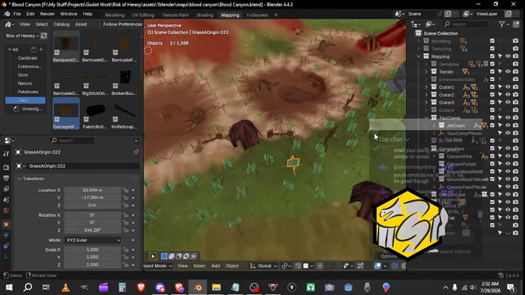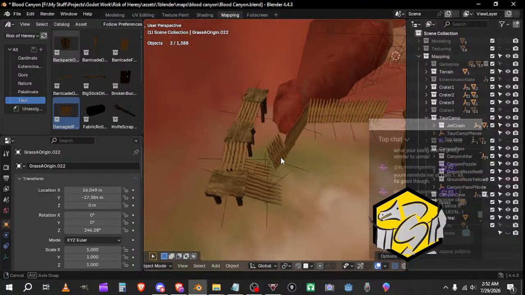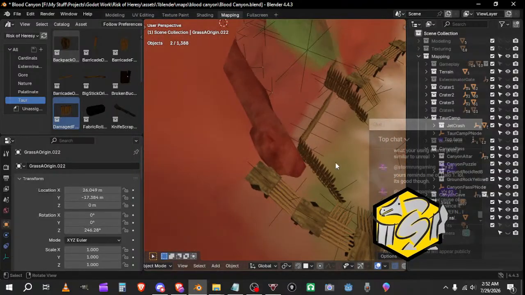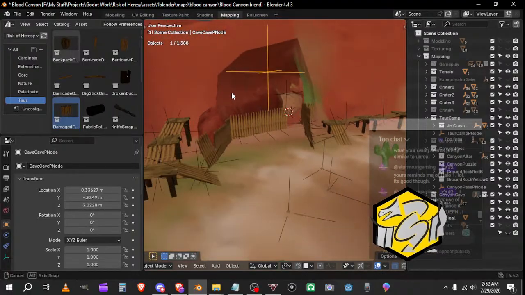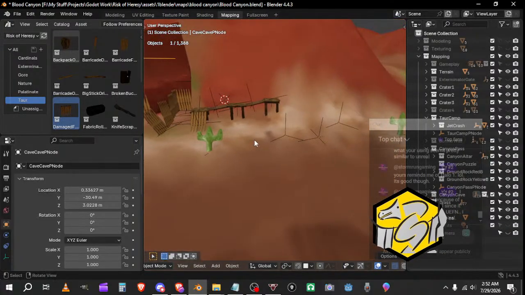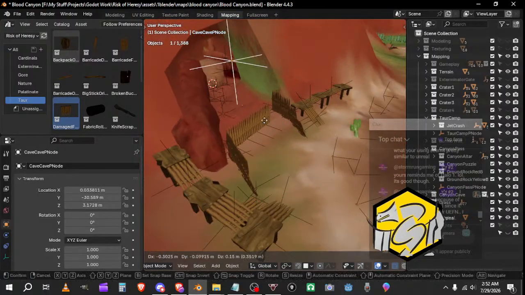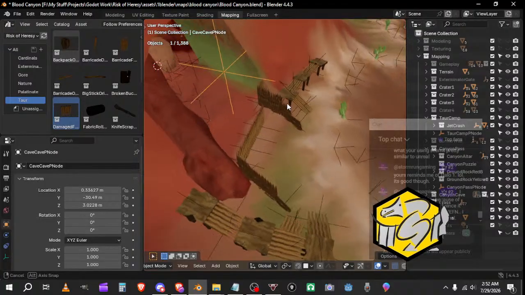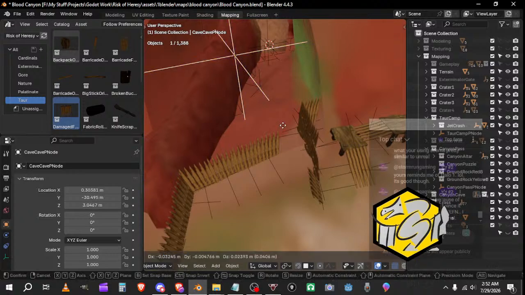So the tar camp is almost done. I just need to add more rocks. So I don't have to, but I kind of want to. Should probably make it part of the cave because it's over here. Part of the cave entrance. We're gonna make it part of the cave.